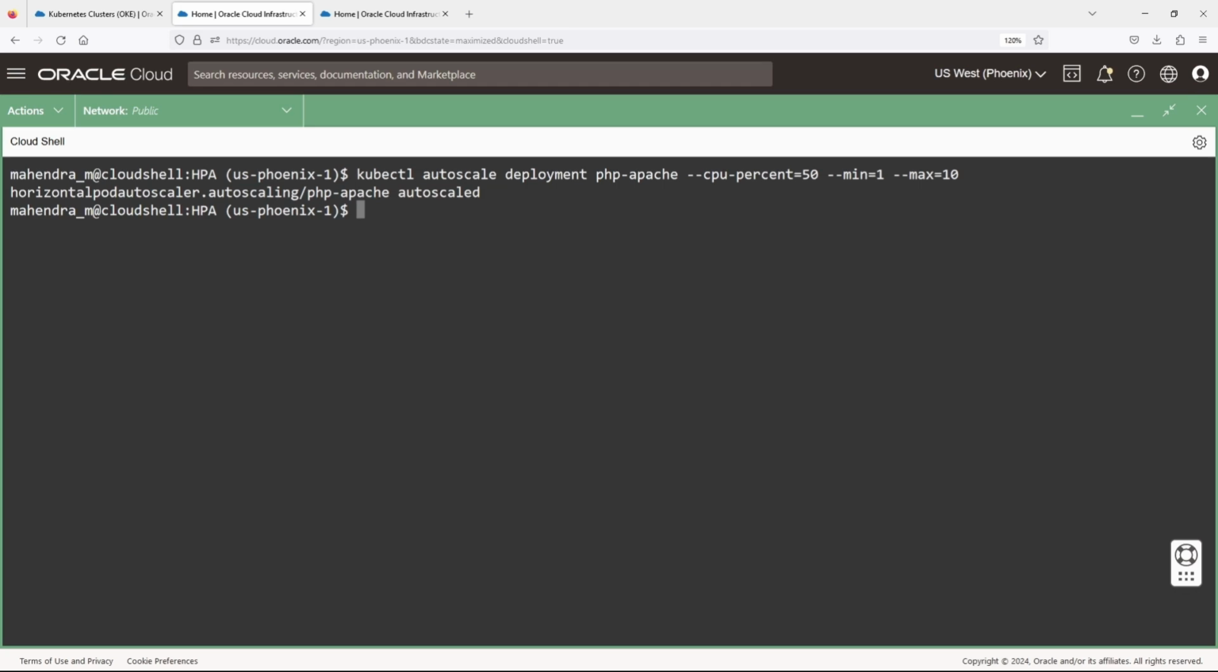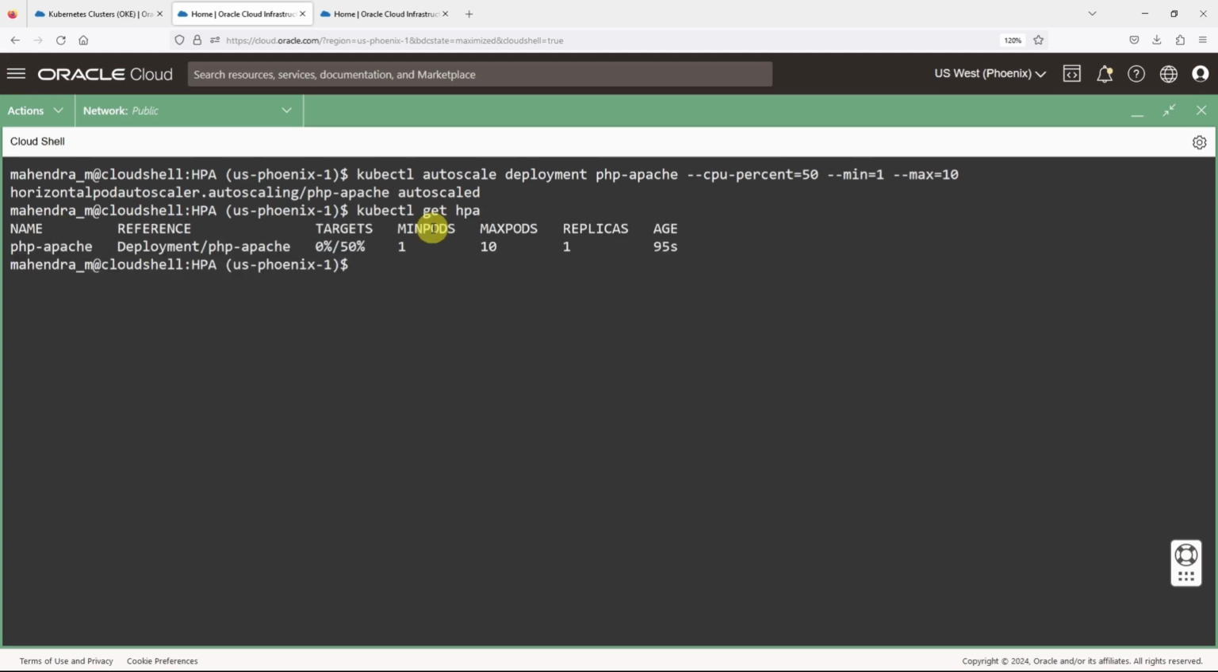Let's check the current status of the horizontal pod autoscaler by entering the kubectl get HPA command. I will hit enter. The output of the kubectl get HPA command shows the current status. The target column shows the average CPU utilization across all pods controlled by the Apache web server deployment. Now, since there is no traffic being sent to the server, the output shows the current CPU utilization as 0% compared to the target utilization of 50%.